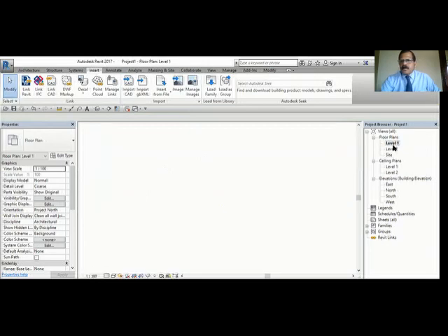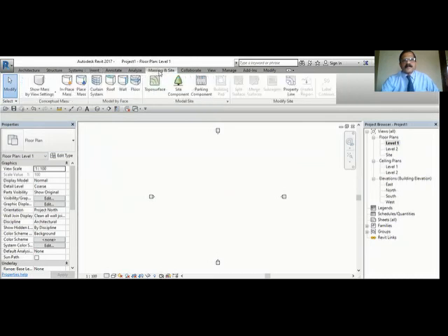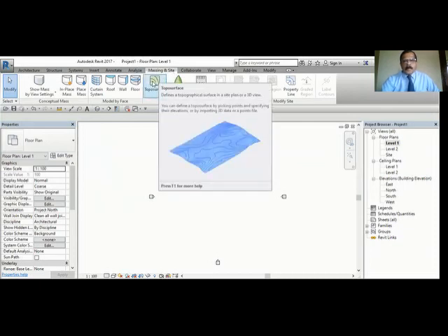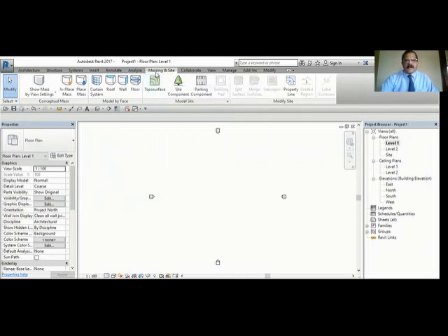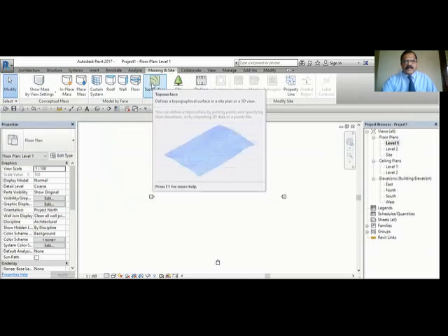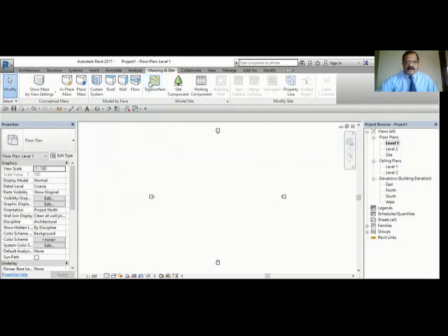Usually you used to draw in level 1. Actually, we are going to learn this in massing and site. When you click this massing and site, you can see a topo surface. That is where you will create a topo surface. Topo surface is nothing but a surface with different elevations. You'll have different elevations in that. So it is not straight. You will have different heights.